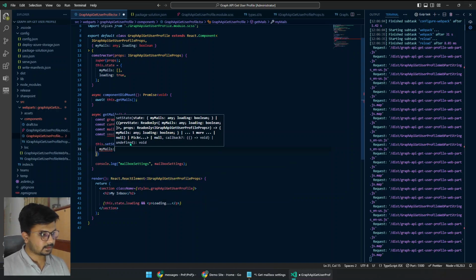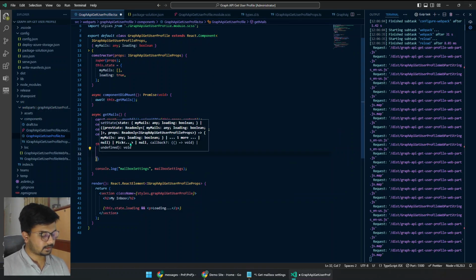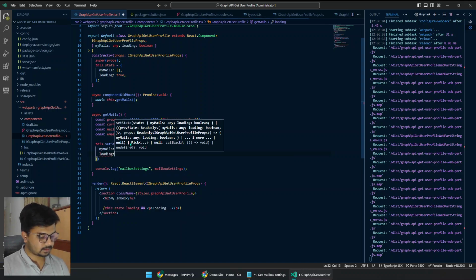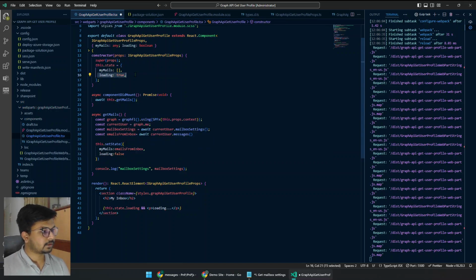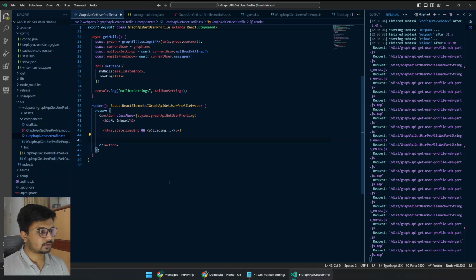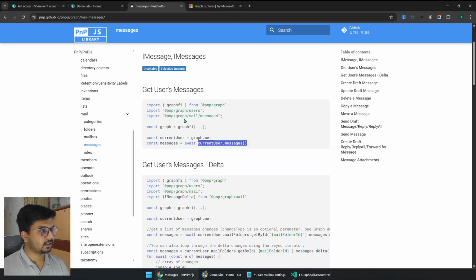These are my mails and whatever the response I get. Once I get the response, I don't want to show the loading, so loading will be false. Initially it is set to true, as you can see, and here I have added the HTML as well. So until this loading is true, the loading will show. After that, I just want to showcase the information. But let's first understand whatever the response we are getting.